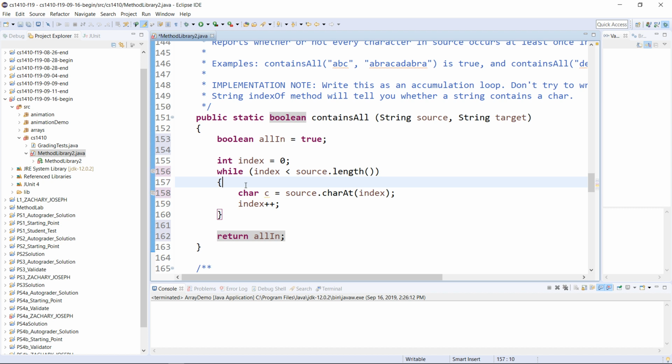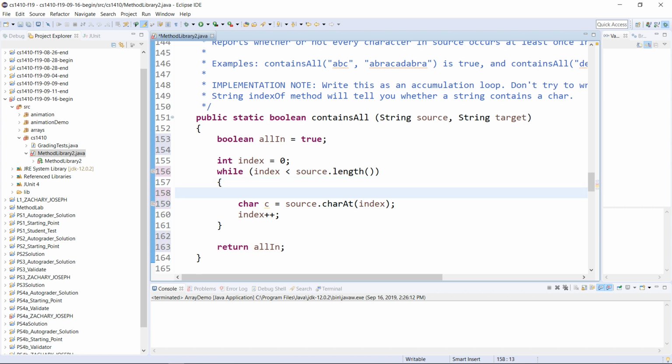Now, all that's left is to update all in here. We've got to combine all in with something to update it. Now, if this were integers, we might be adding something to all in, or multiplying something, or dividing, or whatever. But these are Booleans, so there's really not that many choices. Now, what we want to find out is if C appears in target anywhere. How do you do that?